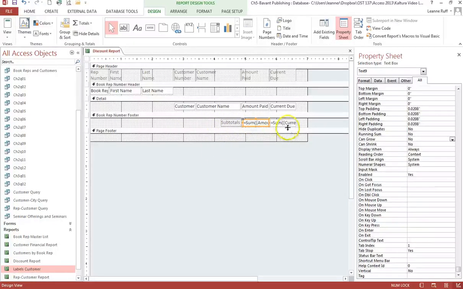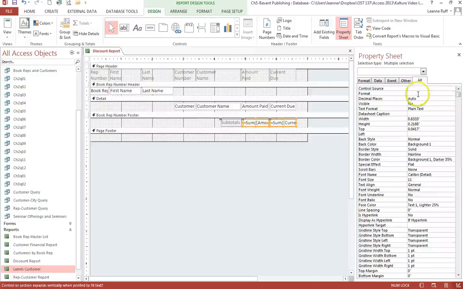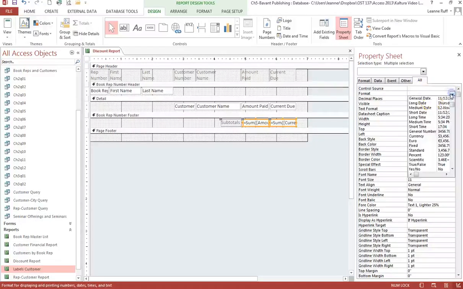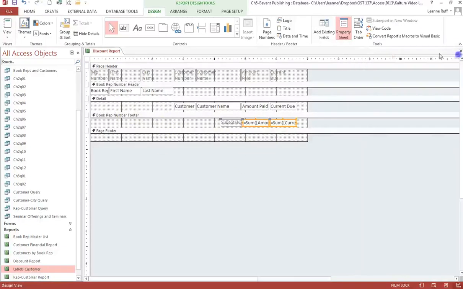But while we're in here, let's click on one of these fields, one of these controls, and then shift and click on the other. We need to set the format to currency. And if you use the property sheet, go up to the top. You can set format, set it to currency, and let's set the decimal places to 2. And let's close the property sheet, save, and let's look at the report.